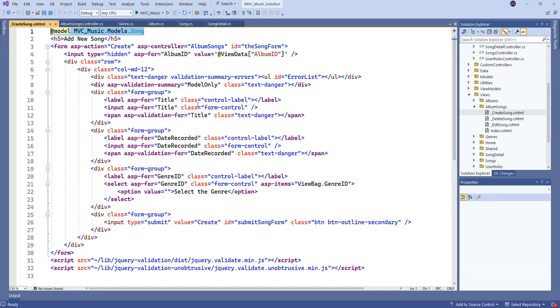So we have our inputs for title, date recorded, genre. Notice we don't have an input here. There's no drop-down list for the album, because as we said, we're predefining that this is for this album, because that's what we're focused on, the album, and we're not going to change it. So we're just sticking it away here in a hidden input instead of having a select list, right?